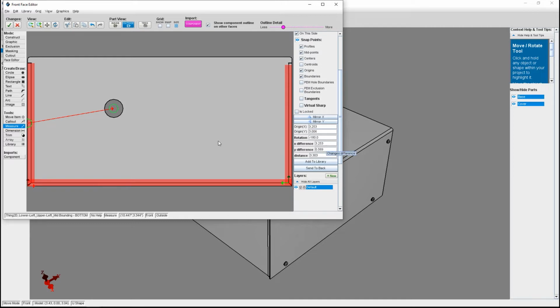In the X and Y difference, the cutout will move with respect to your first selected point. So I'll move this cutout 2 inches from the selected point on the X, and I want it to be in line with the Y. So I set it to 0.